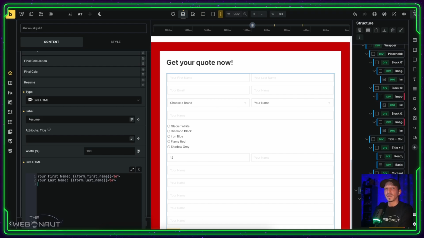Let's put this, and the next one will be your email. And we're going to put again, double curly bracket form.email. I guess you understood by now. We're going to put again, jump a line. And this time we're going to put chosen brand and car model. You can put this, and then we can put double curly bracket, and we can put form, and that was car brand. And then we can go here, put a space.